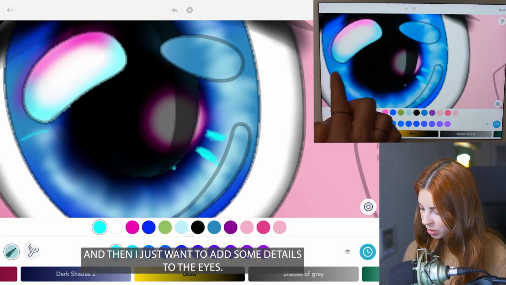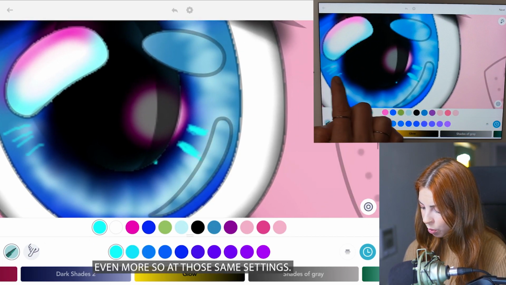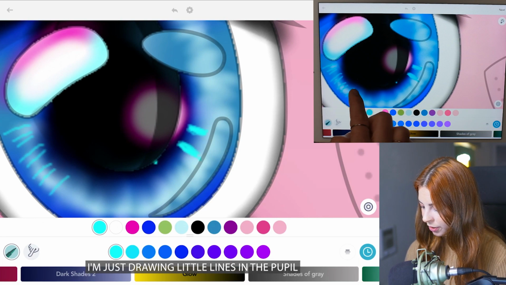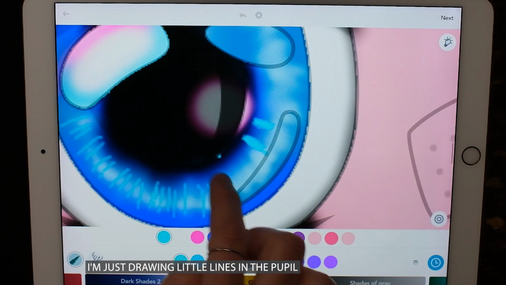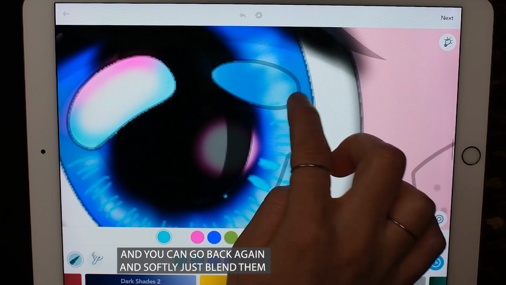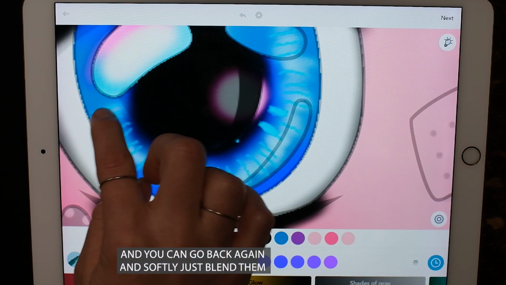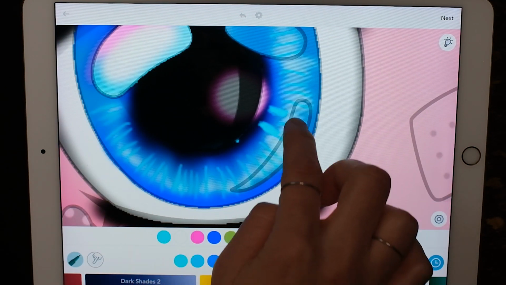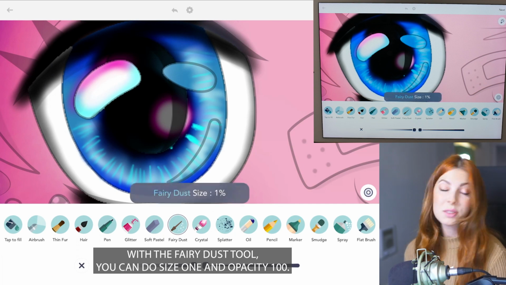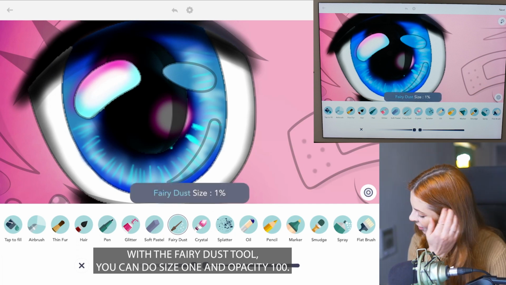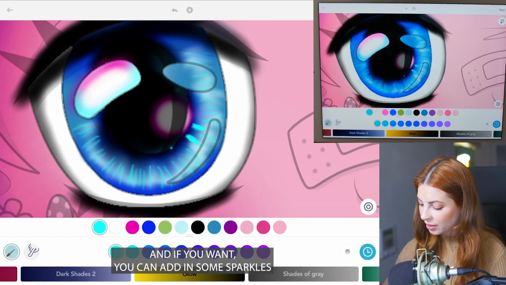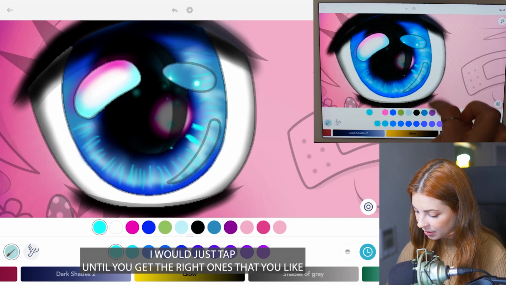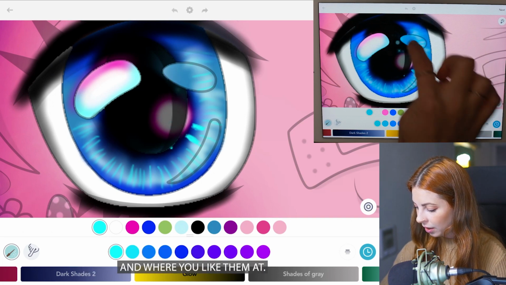And then I just want to add some details to the eyes even more. So with those same settings, I'm just drawing little lines in the pupil, and you can go back again and softly blend them. With the Fairy tool, you can do size 1 and opacity 100. And if you want, you can add in some sparkles. I would just tap until you get the right ones that you like and where you like them.